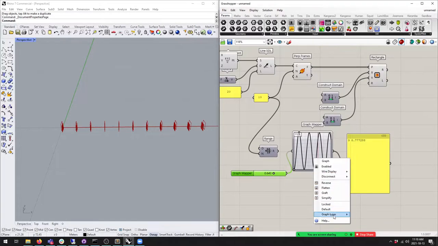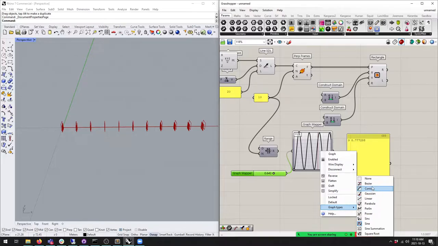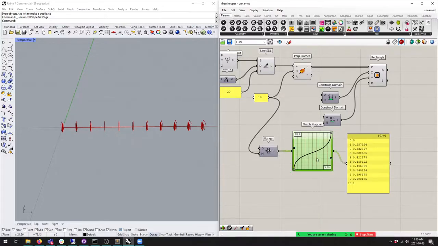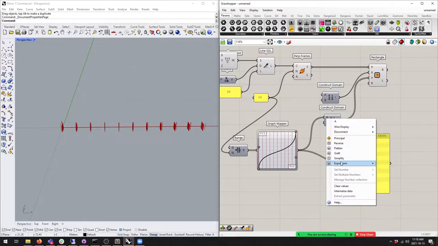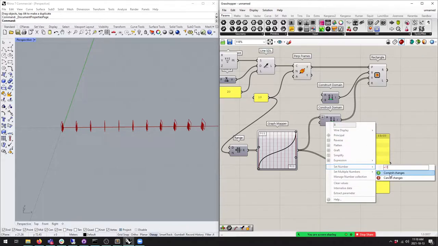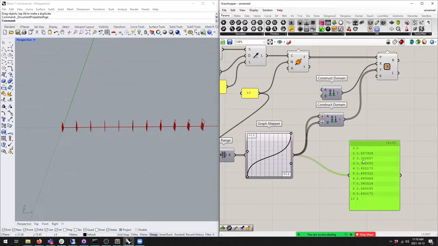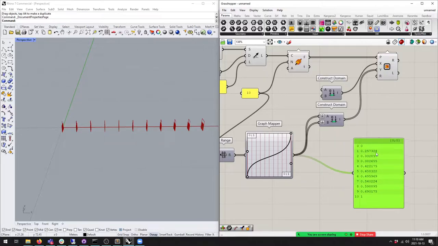So any of these graphs plugged in with a range that goes from 0 to 1 will output values. If I quickly throw these into the Y component, and set that Y component to be negative X divided by 2 and X divided by 2, with an expression, what that's doing is taking this number, halving it, making it negative on one side and positive on the other.